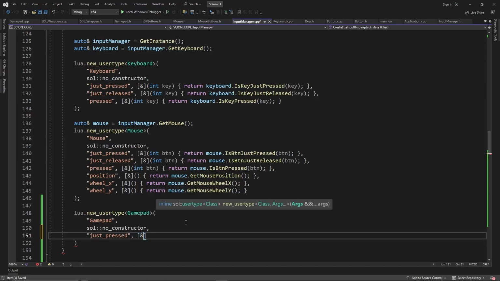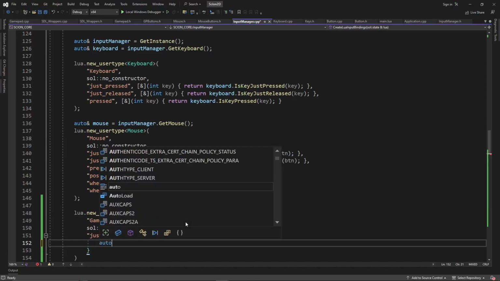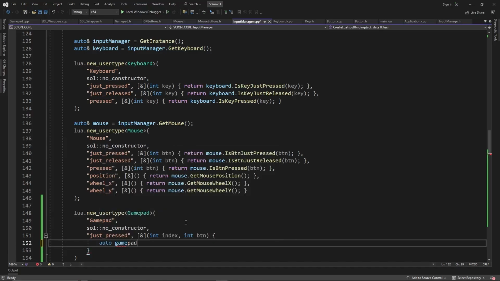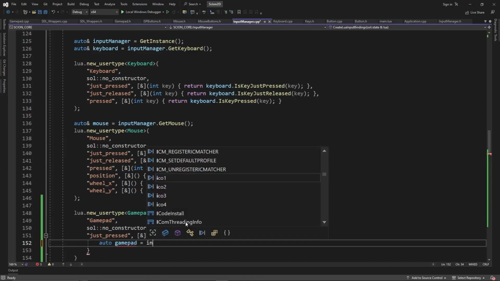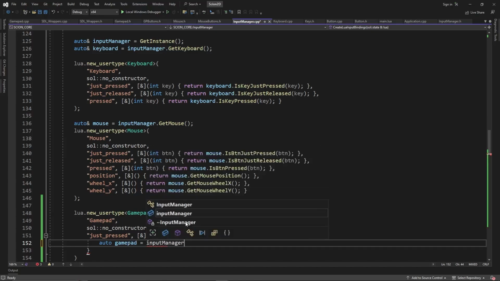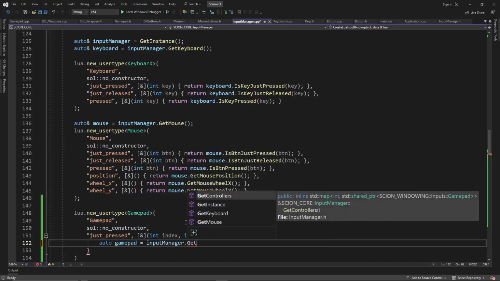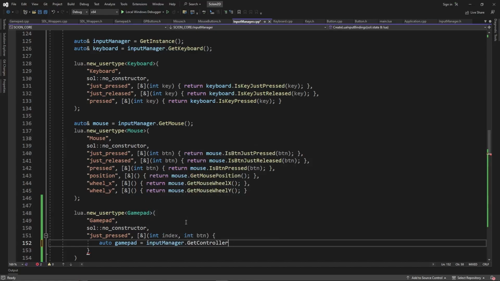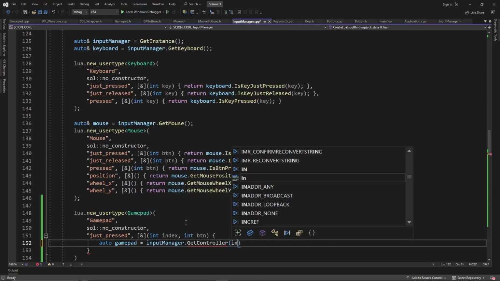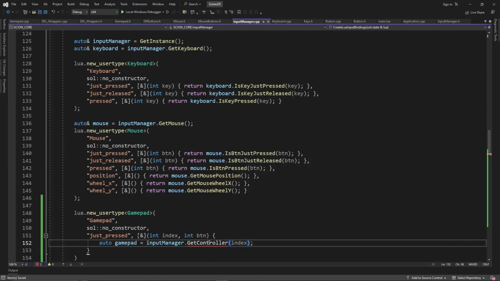It's going to be a lambda capture, and we want the index and the button. So here we go auto gamepad is equal to input manager dot get controller. Oh, we only have get controllers. Let's have one where we can just get the controller and send in the index. Let's make that now.